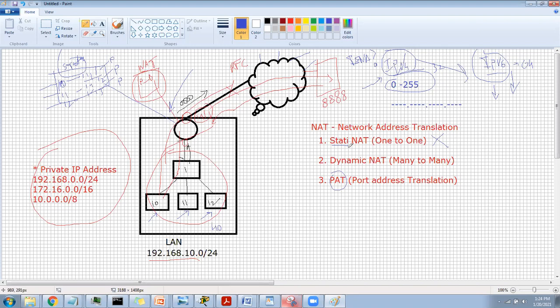So first we saw static NAT, one to one. For every machine we want a public IP address, and we said no, it is not possible. Then fine, take dynamic NAT. What is that? Many to many. It is the brother of static NAT. In static NAT, 10.10 is reserved for 1.1, and 10.11 is reserved for 1.2.